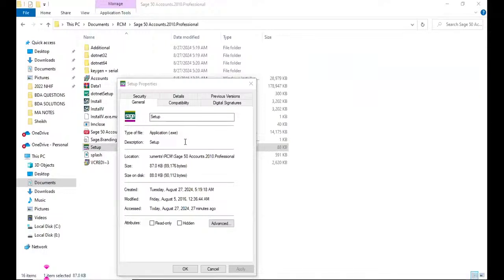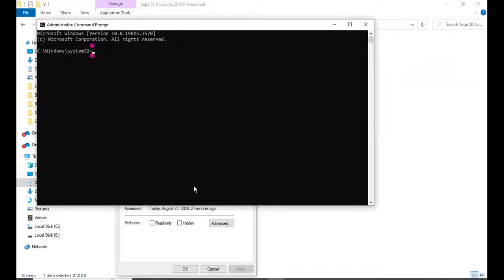It may give you a notification: do you want to allow this app to make changes to your device? Click yes. So you should be here.